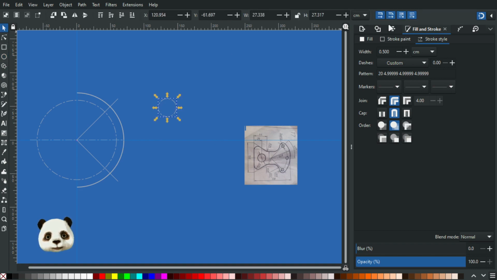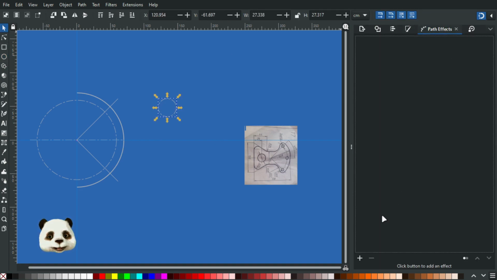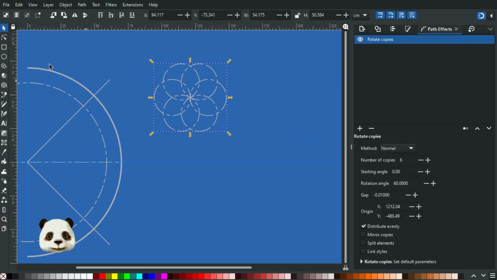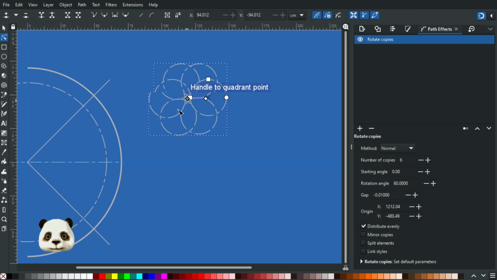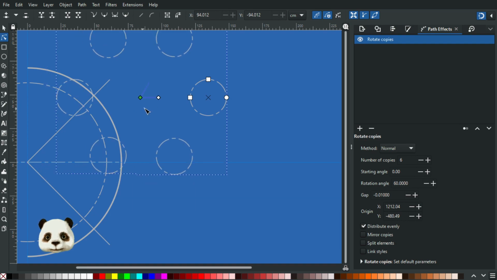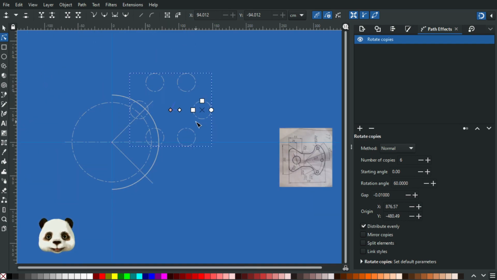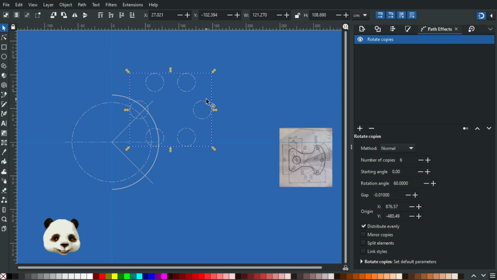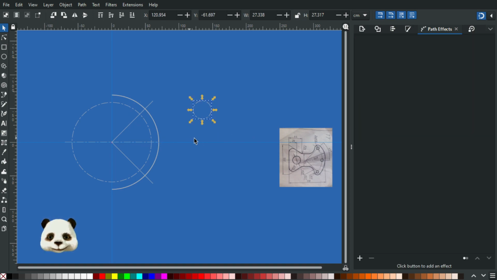We could use path effects and we could use rotate copies, for example. We could play with the copies this way, where we determine where we want it to be and how many we want to have. But it's not super useful, in my opinion, for our example.